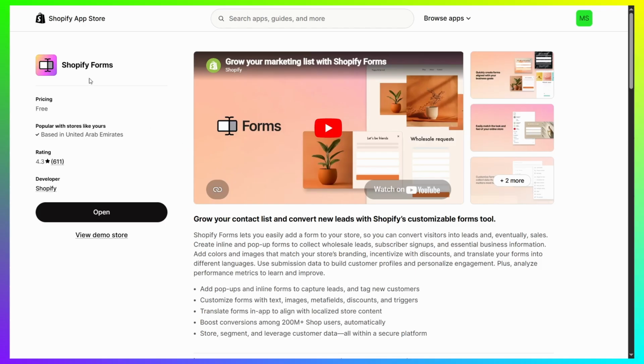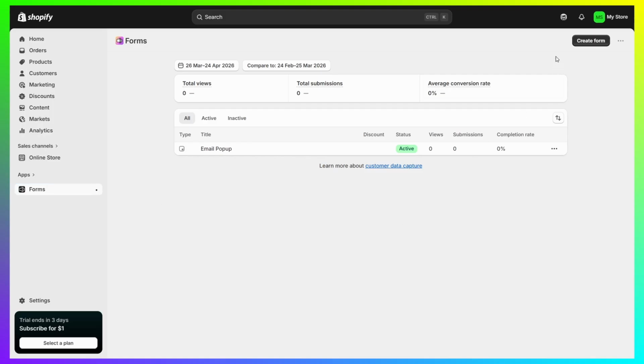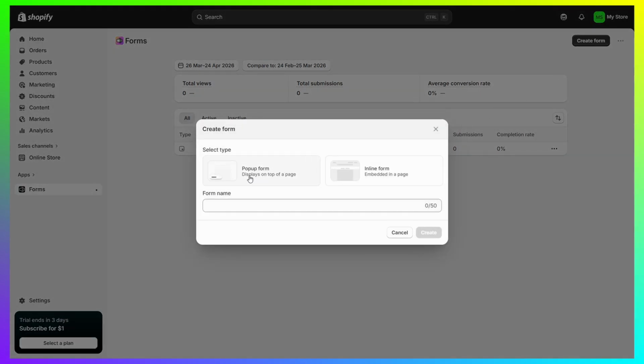So once that's done, make sure you go to the Shopify App Store and search up Shopify Forms and make sure you click on install. Once you install that, you simply just want to click on create form from the top right corner and select pop-up form. And I'm just going to name this discount and click on create.